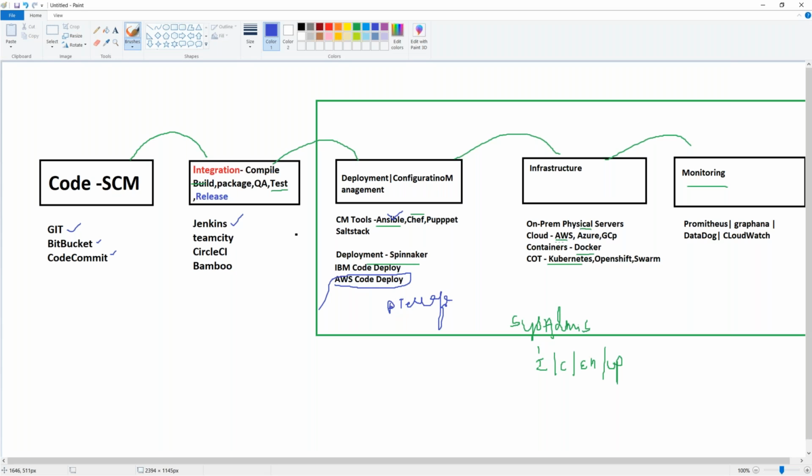And here we'll be talking about AWS, Docker, and Kubernetes, and here Prometheus and Grafana. Yes, these are the tools that we will be working with. Here it is Ansible. From each category, we will be discussing the most widely used tools in the market.